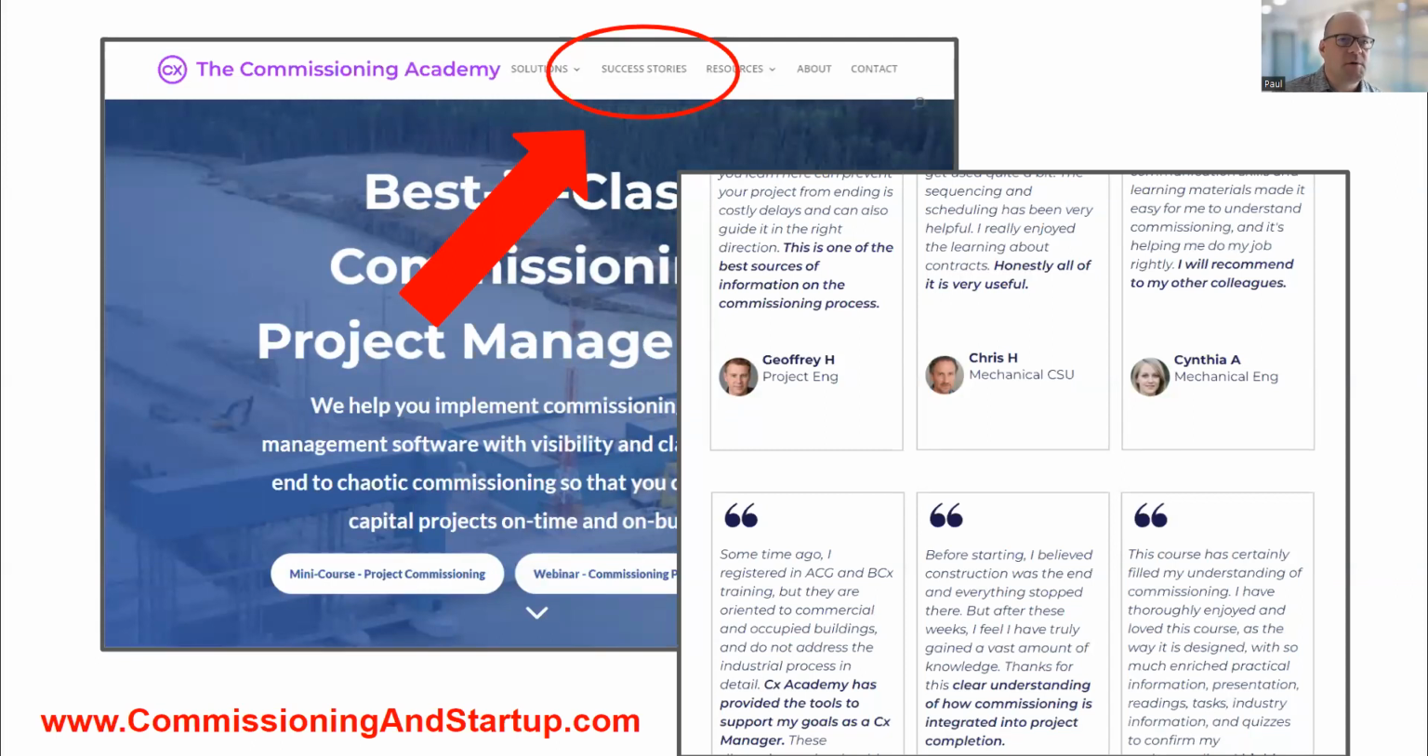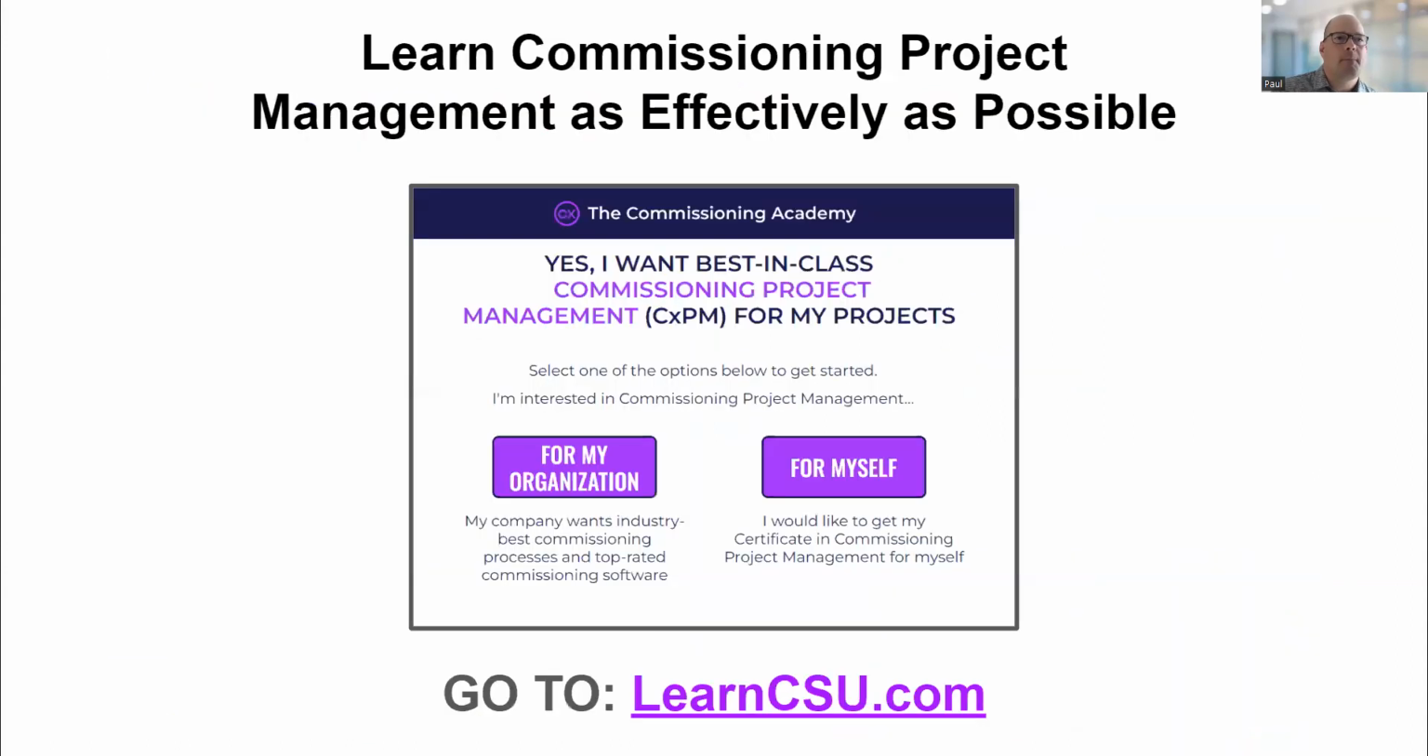Finally, there is a super simple way for you to get the support you need for commissioning project management. So go to learncsu.com, click one of the big purple buttons to get started right away. If you're a company that wants to get the best in class commissioning project management with the industry best commissioning processes to follow and the top rated commissioning software with someone to make the transition easy for you, then the first button is for you, for my organization.